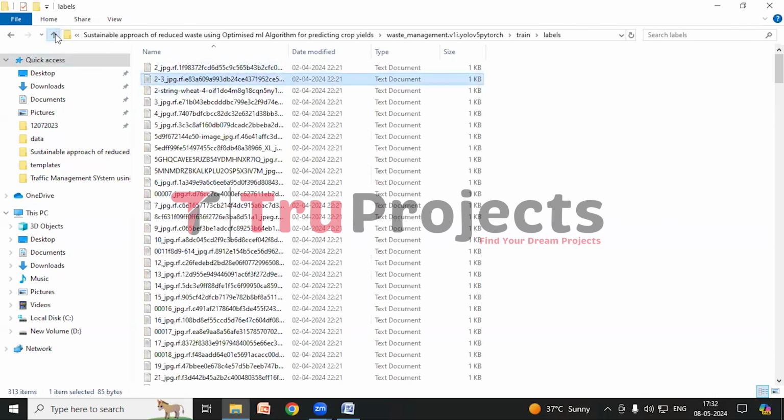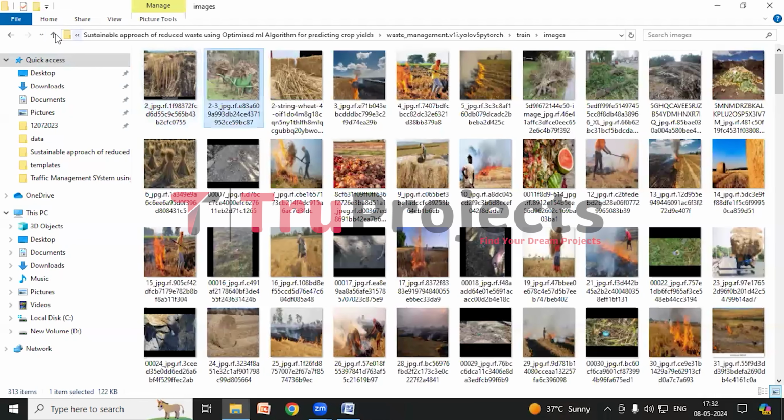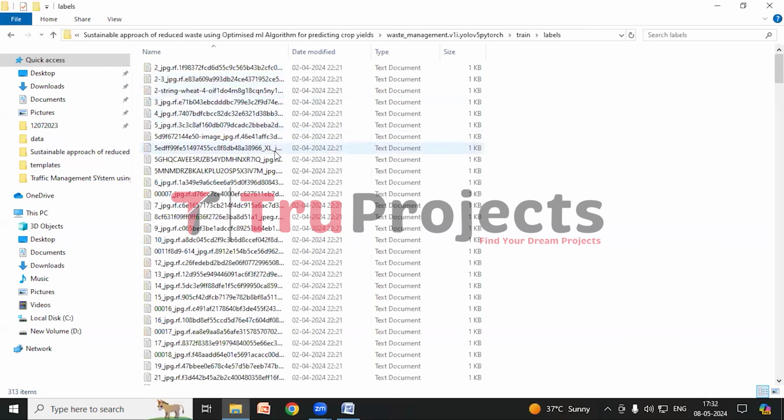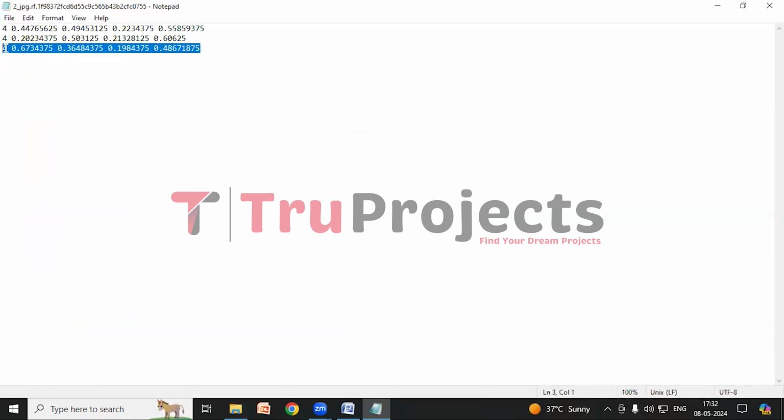So this annotation file corresponds to this image. Similarly, each annotation file corresponds to an image file in the images folder. These annotation files follow YOLO format where each line represents a detected object. That means here we have 3 lines, which means there are 3 objects detected in this image.